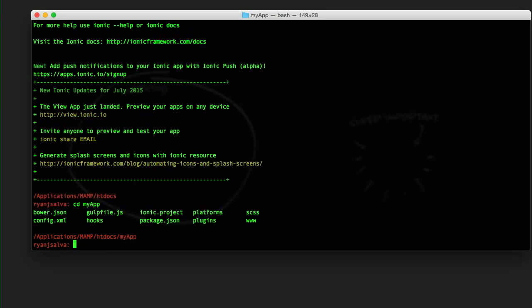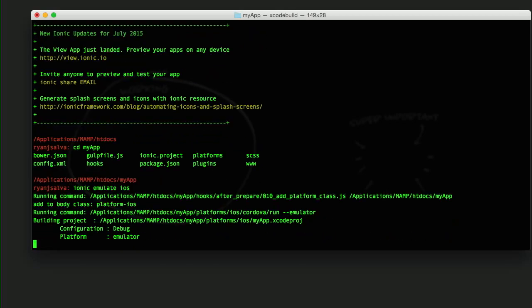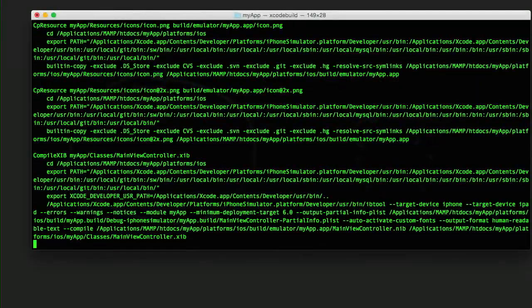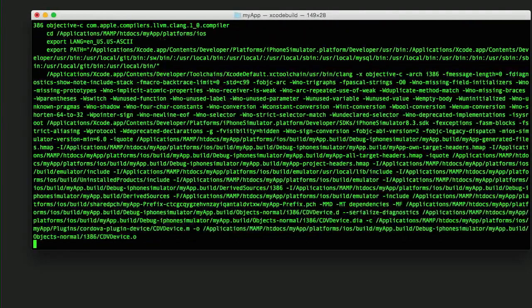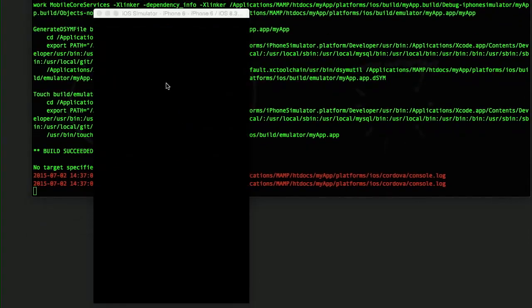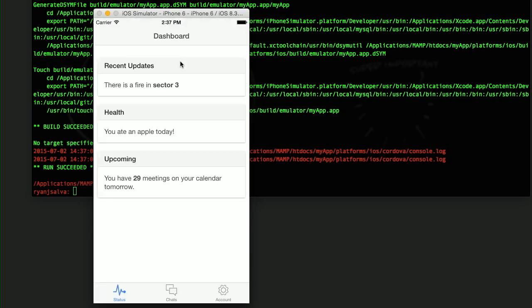And let's see what that looks like inside of the iOS emulator. So we're going to say Ionic emulate iOS. Now what it's going to do is build the application and launch that iOS simulator right here on the Mac side of things. Here we go. The simulator is coming up in the background, and here it is, the app launching a la Cordova.